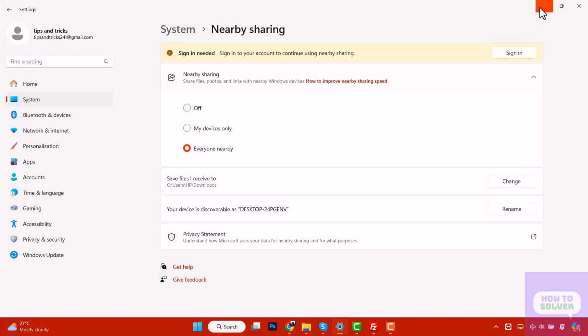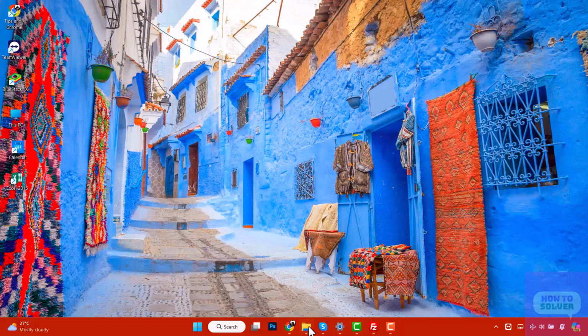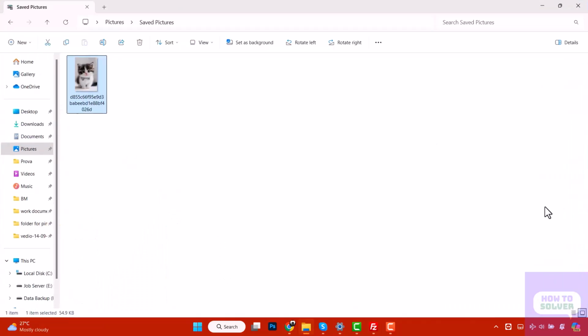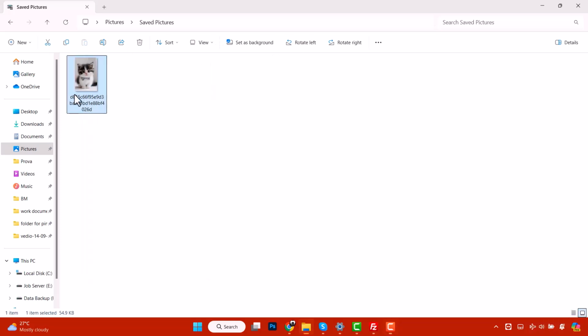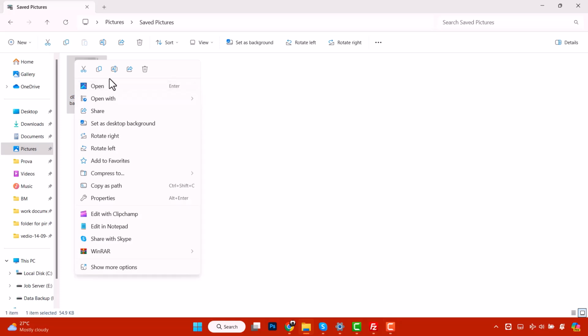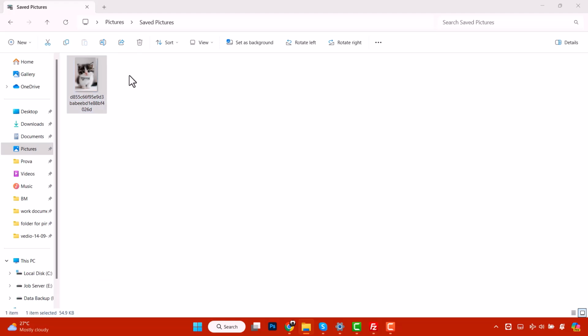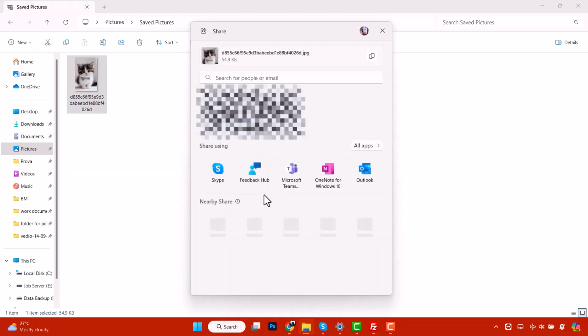Now you have to go to your files. If you want to share any file or picture, you just have to right-click with your mouse. Now here you can see the option of sharing. Click on it. If your Bluetooth is connected on both sides, then nearby sharing will automatically appear here. Then you have to click on it and share it.